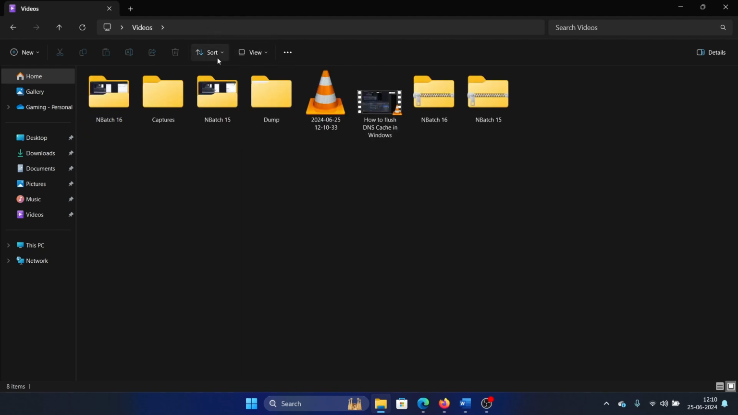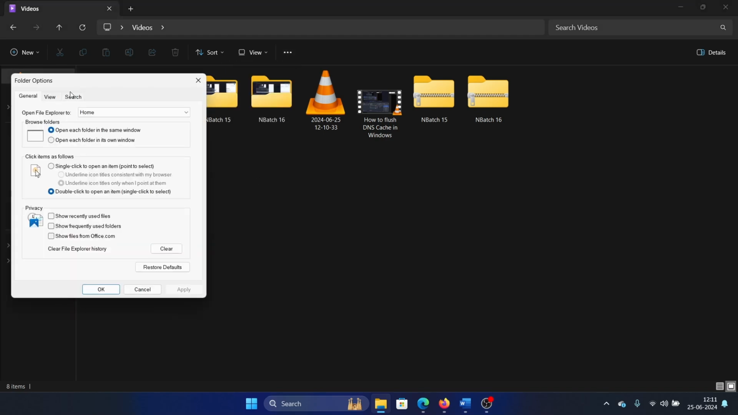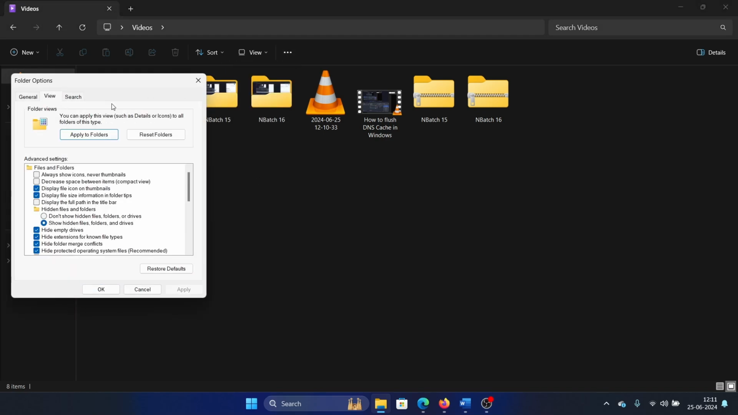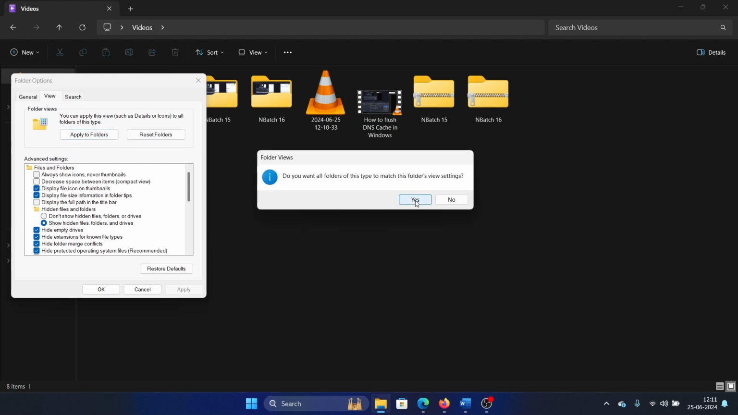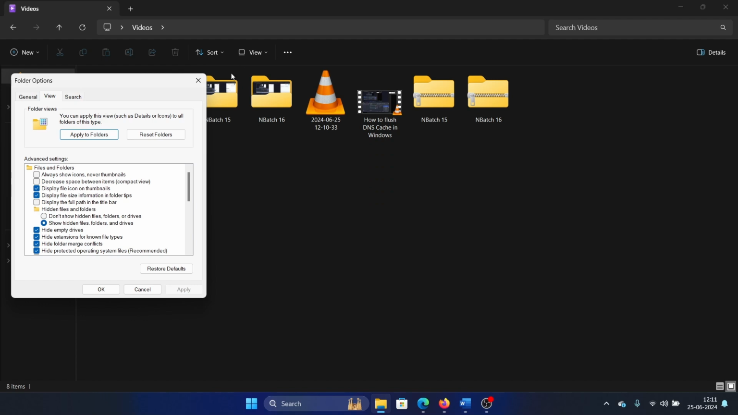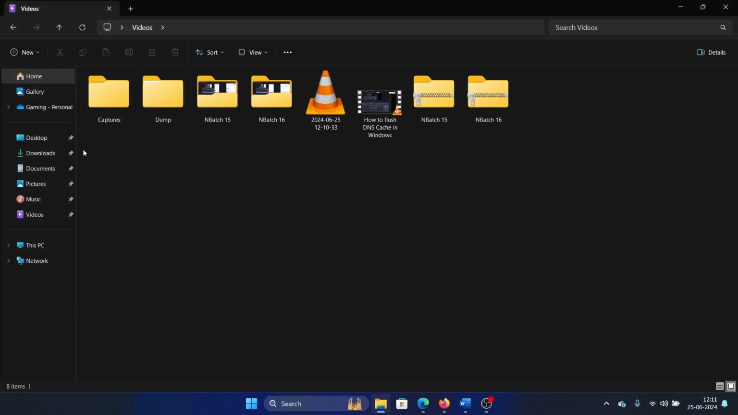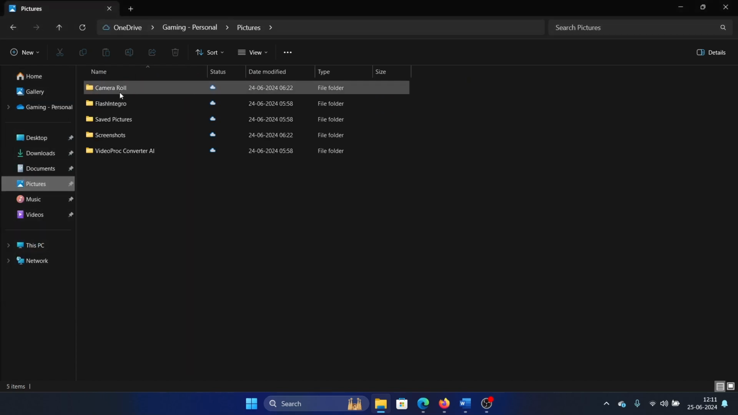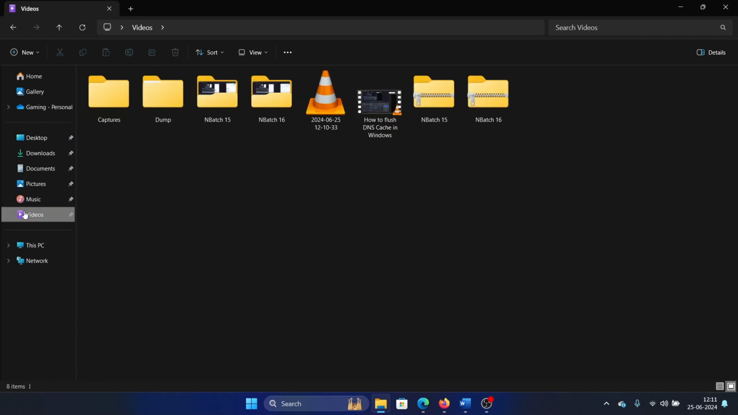So first of all, make sure that you have selected your folder view. Once you have selected your folder view, click on these three dots here, select options, go to the view tab, and then click on apply to all folders, and the same view will be applied to all folders. Even if you go to the pictures folder, it will be applied to basically all folders.